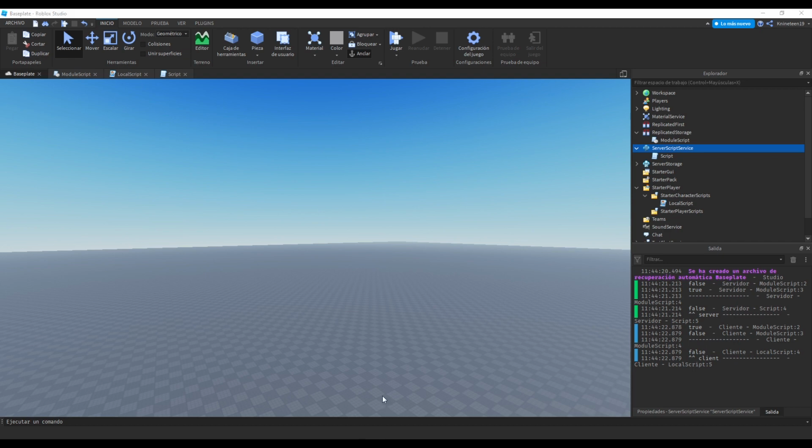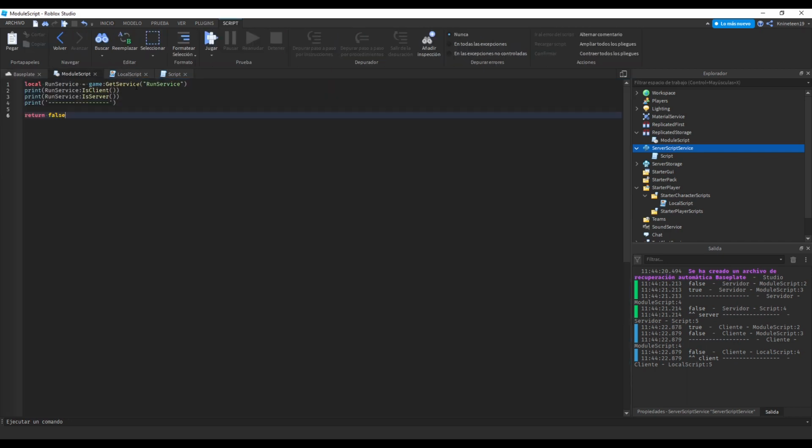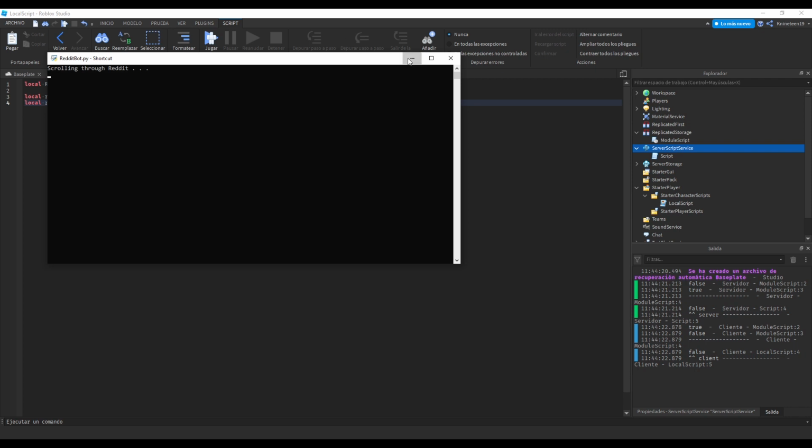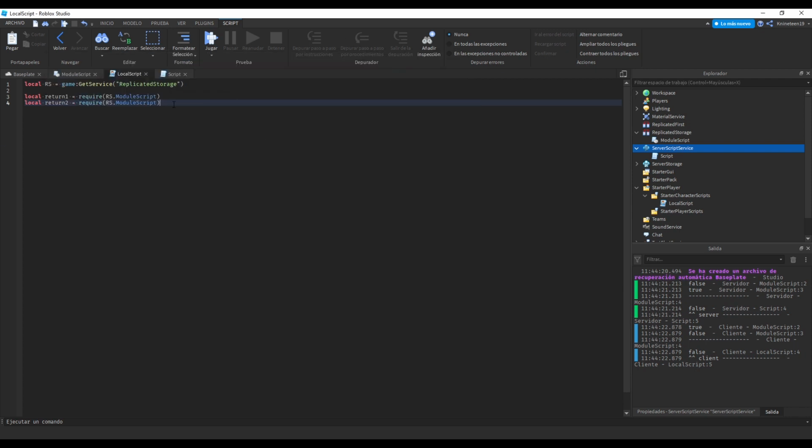But maybe the better way to think of it isn't that it runs on whatever you require it with, but rather that it's like a package you download to the given script, right? That's why if you require it a second time, then it already has the return, right? It already has the return, so it doesn't need to run it all again. But so that's the basic usage of them.